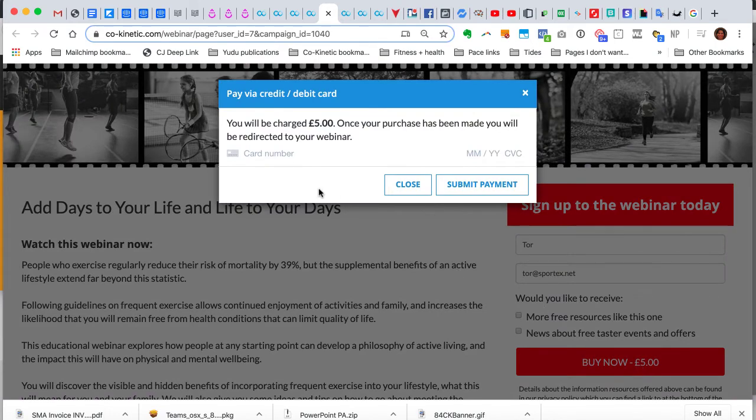It tells the person what they will be charged, and this is where they enter their credit card details, month, year, and the 3 digits on the back of the card, and it is that simple. That payment will come straight into your bank account that you've set up with Stripe. So that is super simple, as you can see.